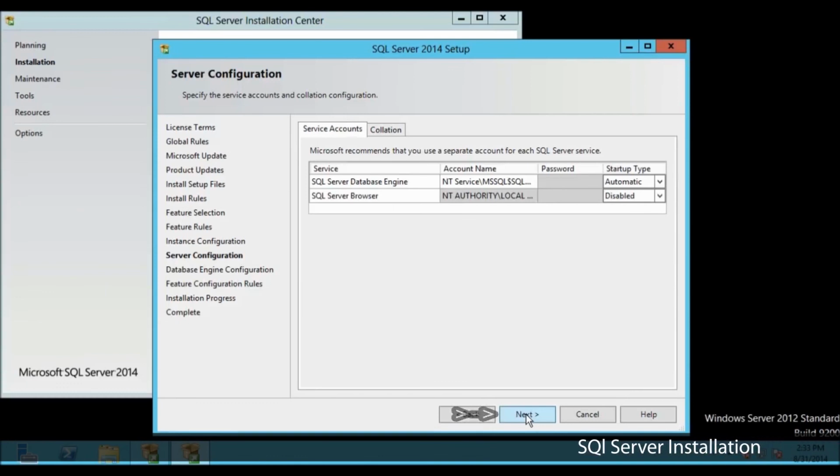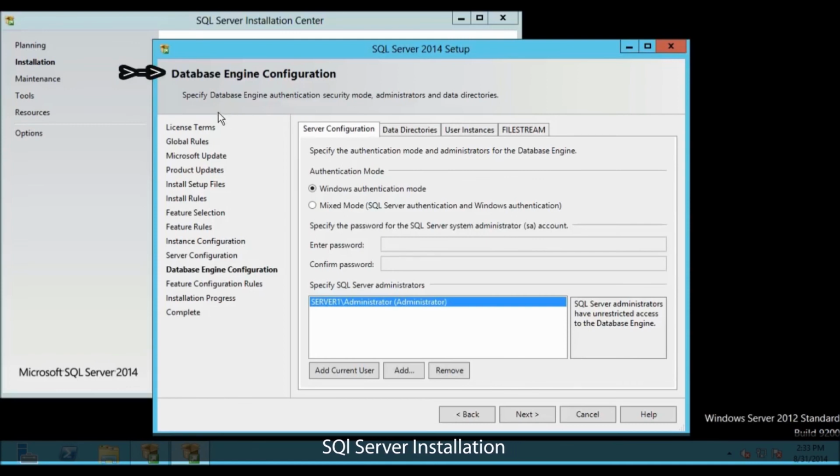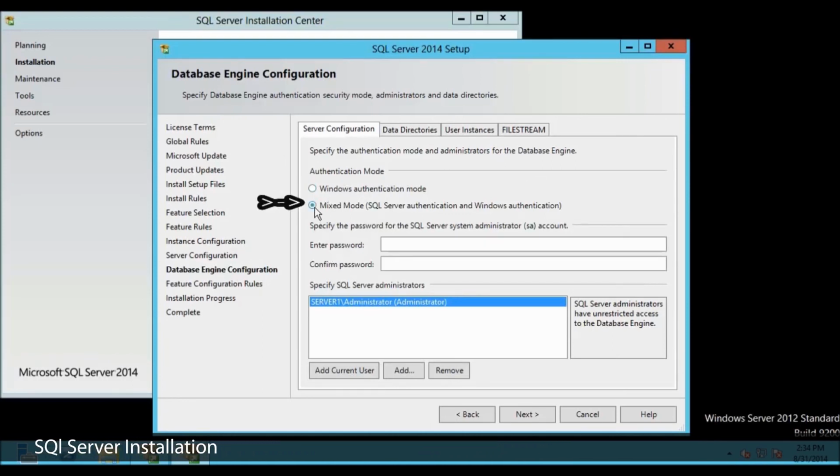Okay. Now we are on Database Engine Configuration. Specify the Database Engine Authentication and Security Mode, Administrators and Data Directories. Authentication mode. By default, Windows Authentication mode is selected. We are going to change this to Mixed Mode Authentication by clicking on the second radio button. By selecting Mixed Mode Authentication, we will be able to log in to SQL Server using both methods, SQL Server Authentication and Windows Authentication.